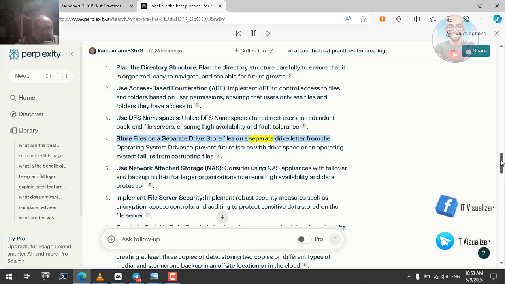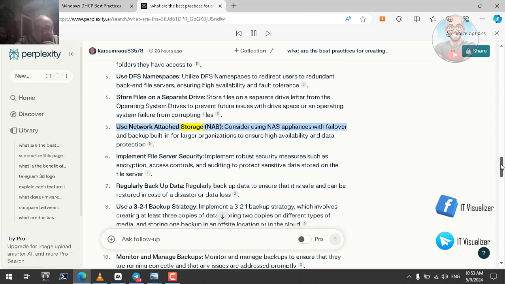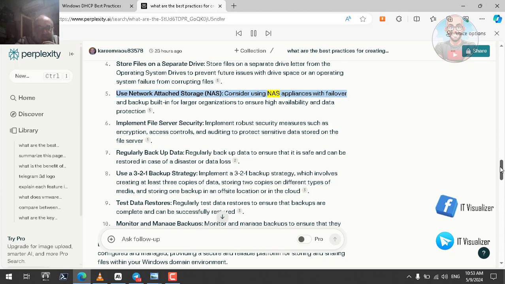Store files on a separate drive. Store files on a separate drive letter from the operating system drives to prevent future issues with drive space or an operating system failure from corrupting files. Use network-attached storage (NAS). Consider using NAS appliances with failover and backup built in for larger organizations to ensure high availability and data protection. Implement file server security. Implement robust security measures such as encryption, access controls, and auditing to protect sensitive data stored on the file server.